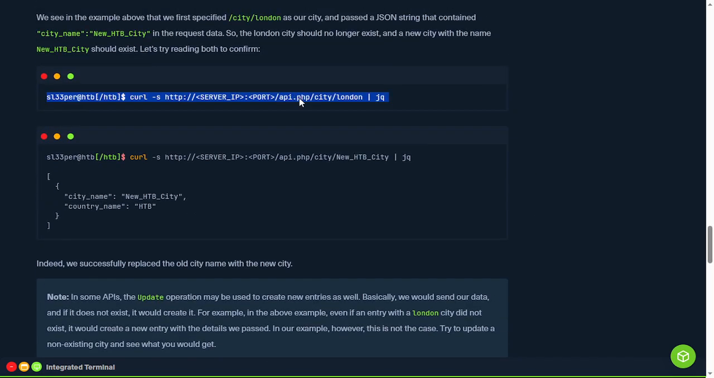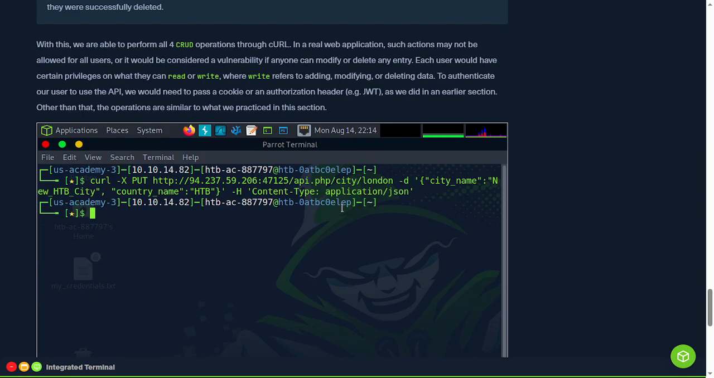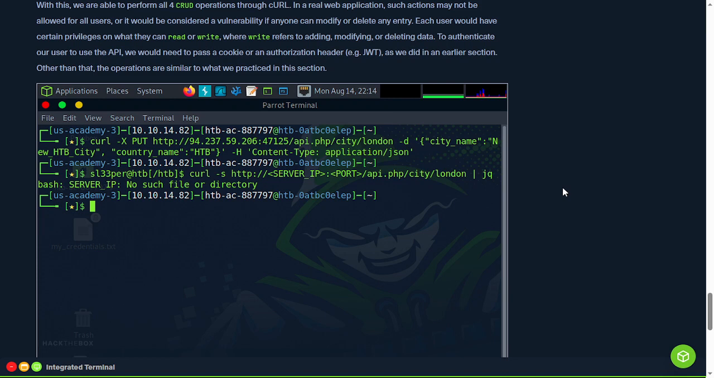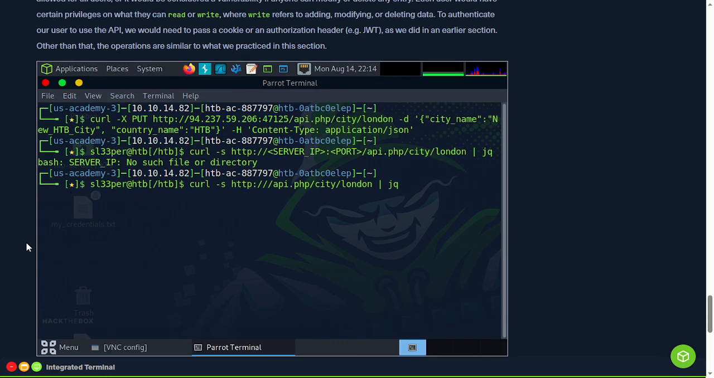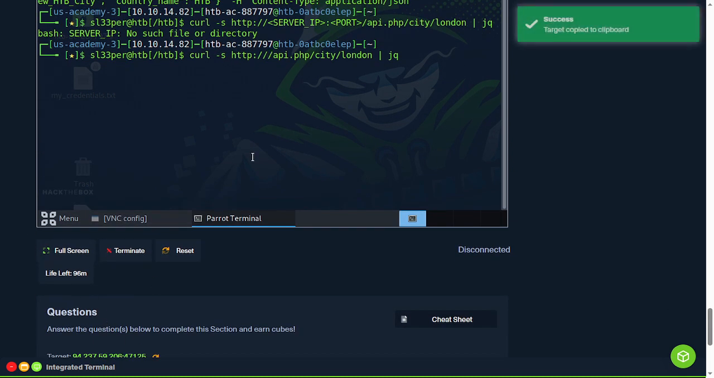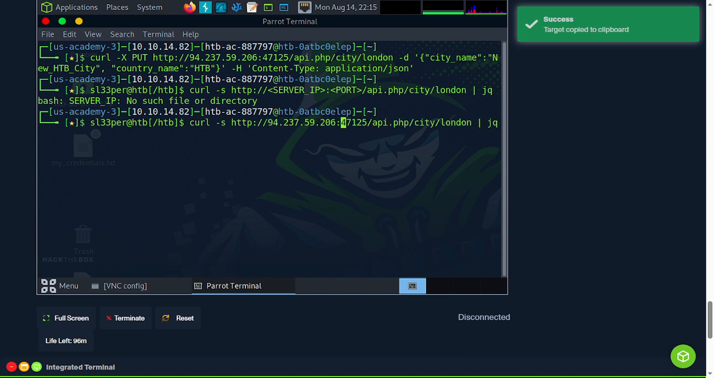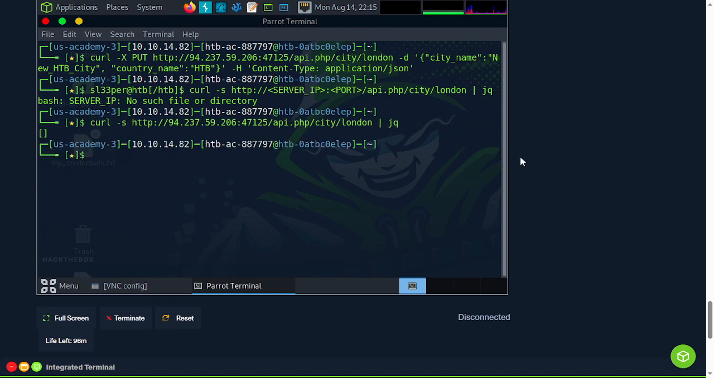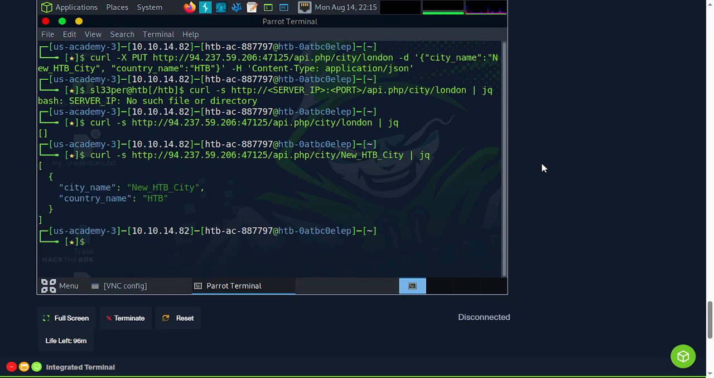It should be replaced if we try to paste that in now. Oh yeah. We'll do the same thing here. Clear this out. Grab our IP address and port number, paste that in, and clear out this intro part. Okay. So nothing's there. If we do the same thing for the new Hack the Box city, we have it there.